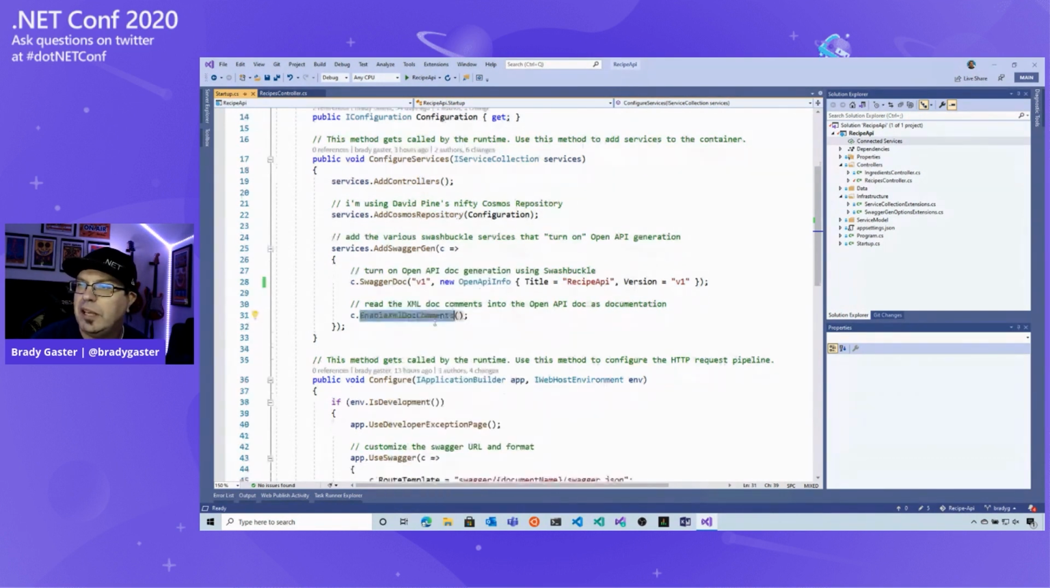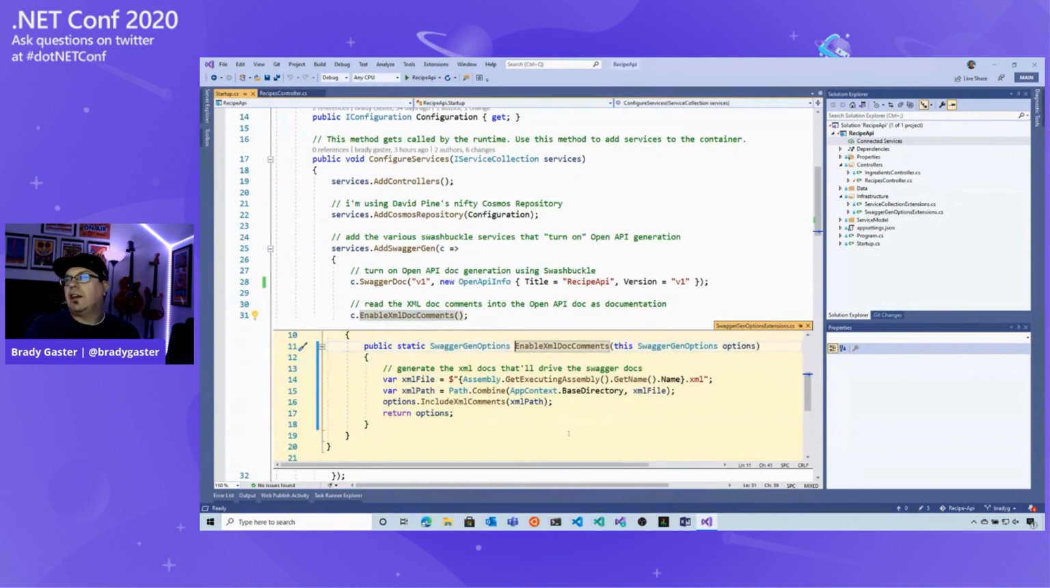Right here, I'll just do a peek definition. And I'll show you how I discovered the awesomeness of Swagger long, long ago. It was that I wanted to document my web APIs. That's all I wanted to do, and that's how I met up with the Swashbuckle team.